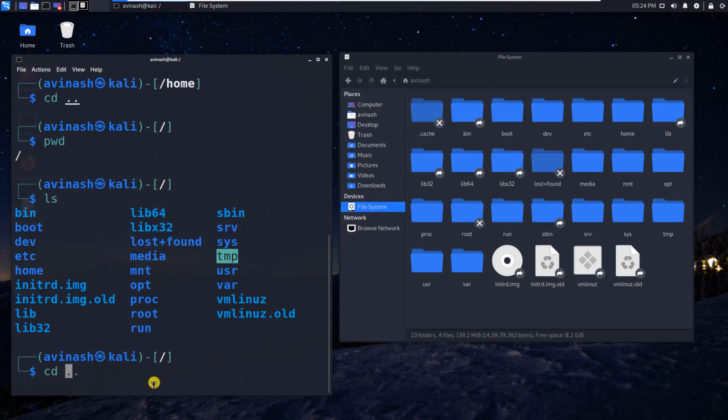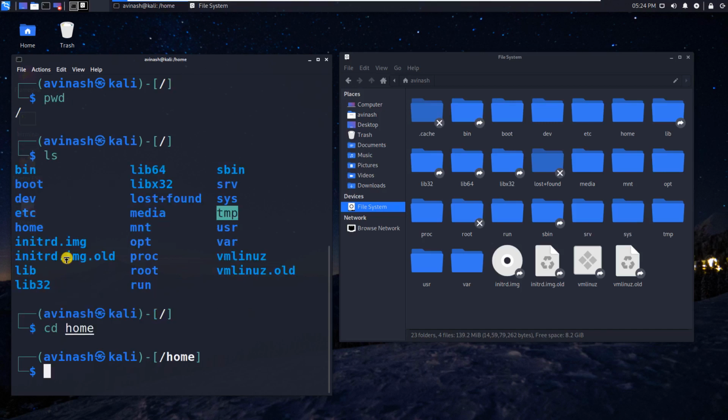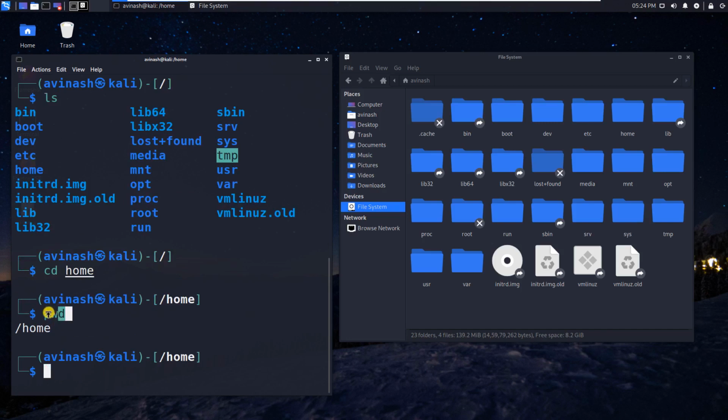Again, I can move to any of these things. For example, I move to home, and now I'm at home directory, which I can confirm by pwd. So I hope it's very clear till now. The next thing I'd like to talk about is the clear thing. So it's basically the clear command. When you type this, the terminal screen will be cleared.